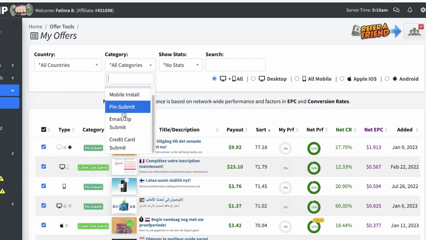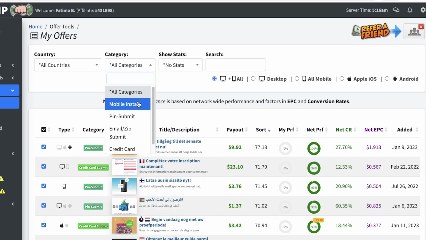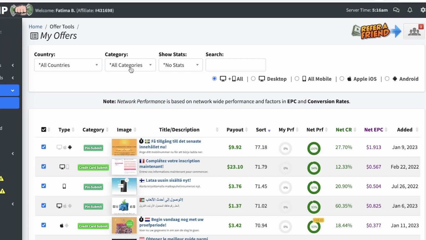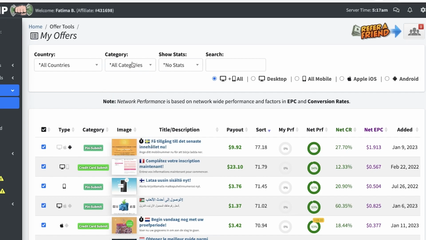Now, after that, you have categories, and if you have an online mobile gaming community, then you can click on mobile installs. If you already have a bunch of different emails from contact lists, you can go into email and zip submissions, and you have multiple different categories of tasks that people have to complete for you to be able to earn a commission. Then you have these stats. So the longer an offer has been around, it probably means that a lot of other people are promoting it as well, hence why you might have some competition.